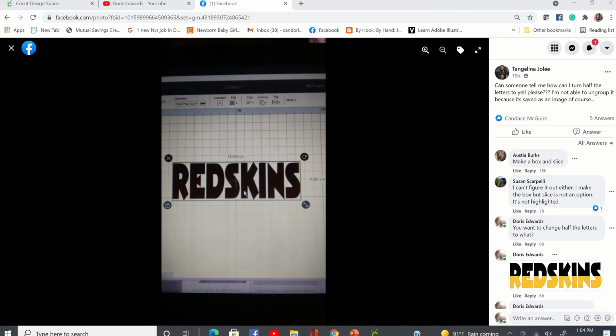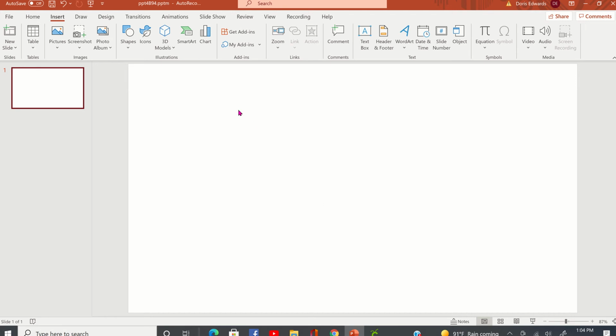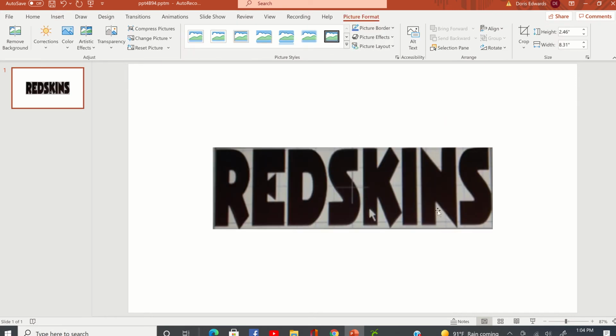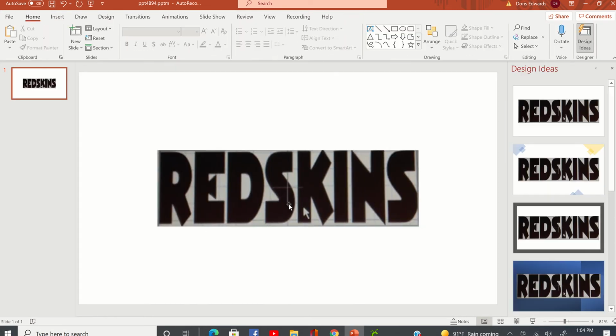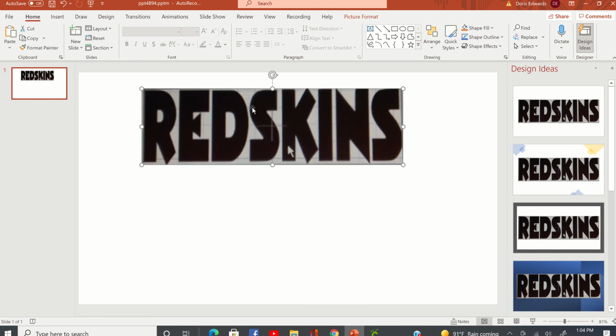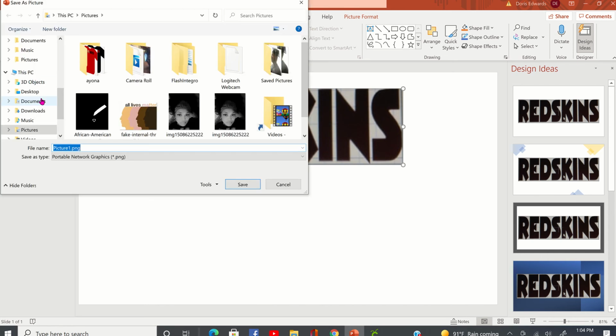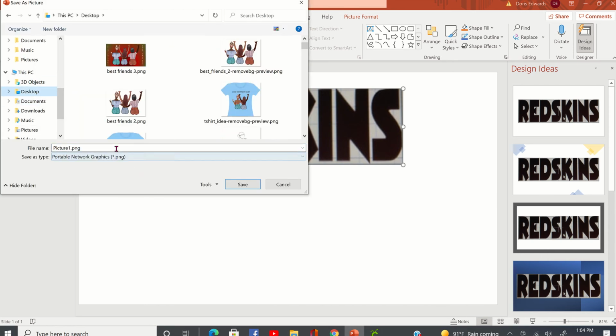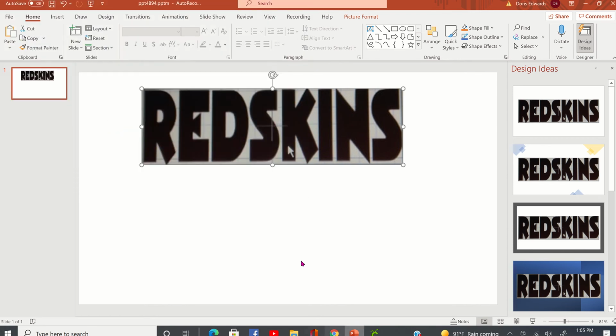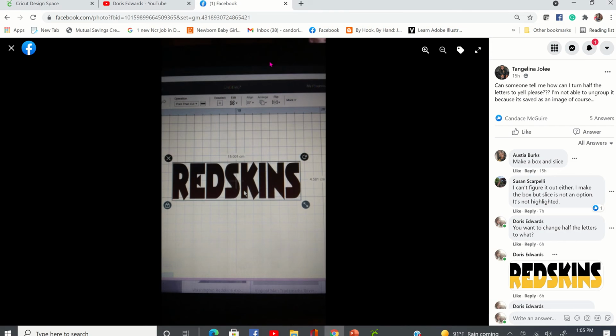And what I'm going to do then is I'm just going to drop it in PowerPoint. Okay. So you really wouldn't want to use that, right? Because of the gray background and then you have the arrow in there. So what I'm going to do is I'm going to go ahead and right click and save as. And I'm going to put it on my desktop and I'm just going to call it Redskin and save.